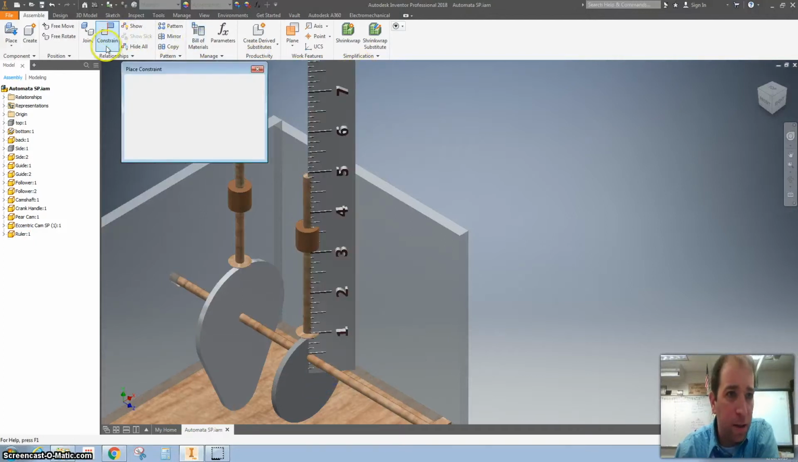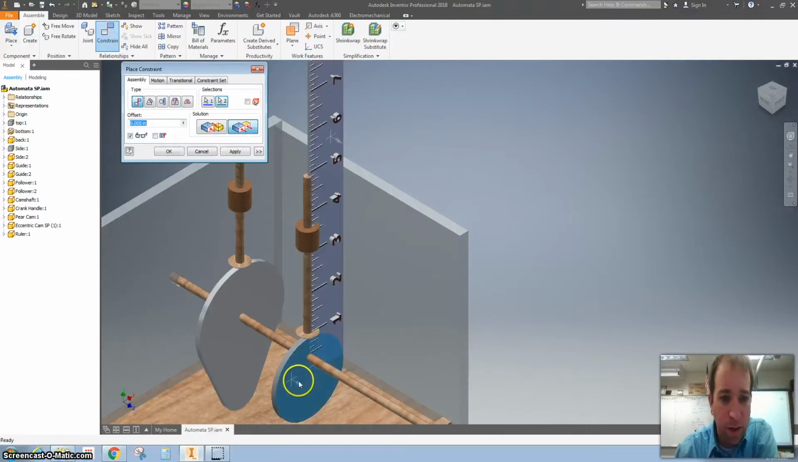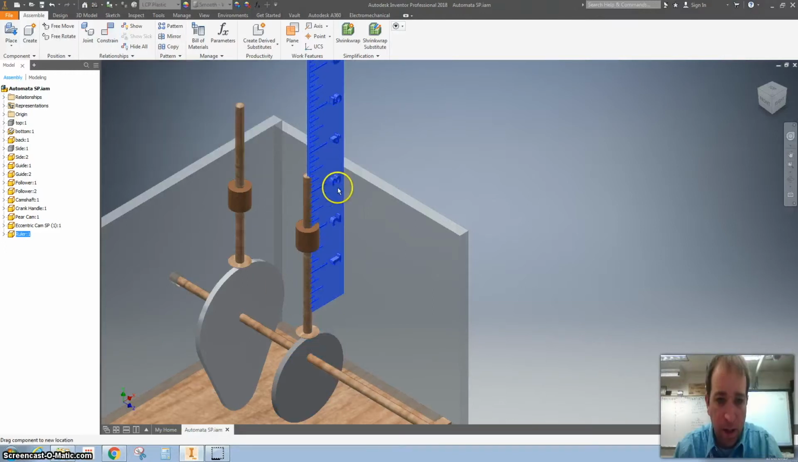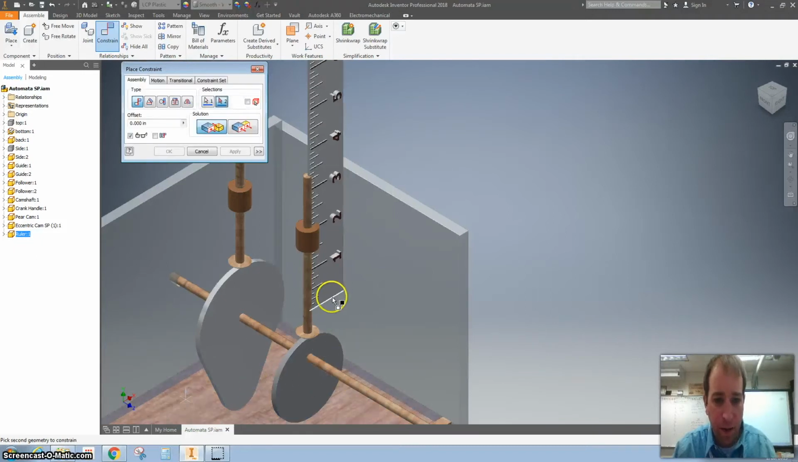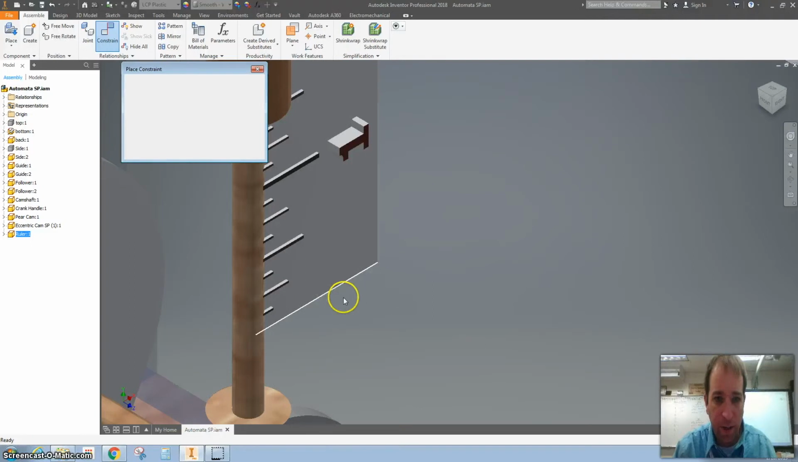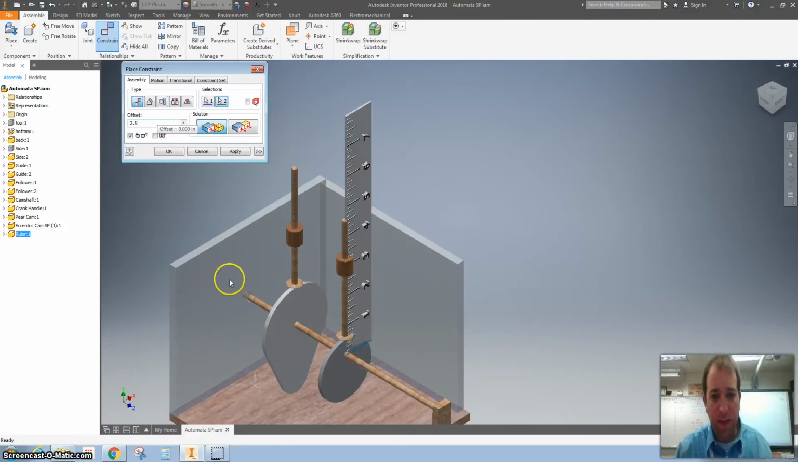All right, let's flush the front of the ruler with the front of our cam here, and then I'm going to lift that up a little bit so that I can mate from the base of the bottom, and then this very bottom line right here, and I'm going to offset that 2.5 because that's the height from the bottom to the center of our camshaft here.